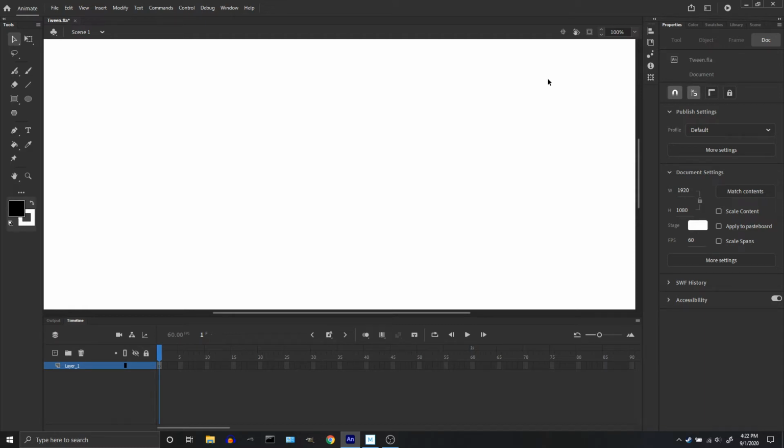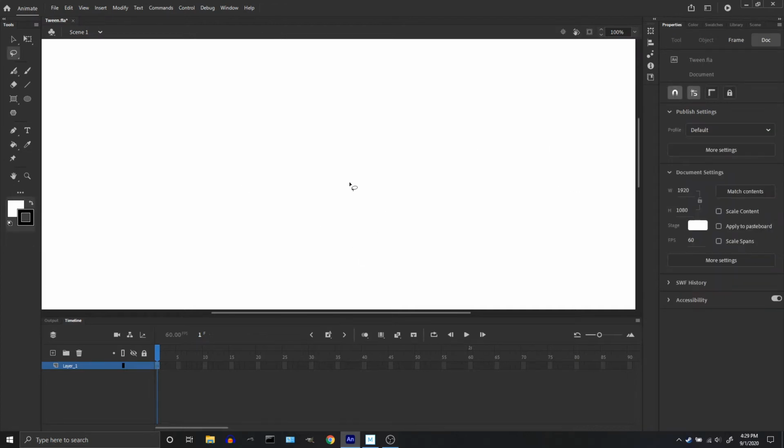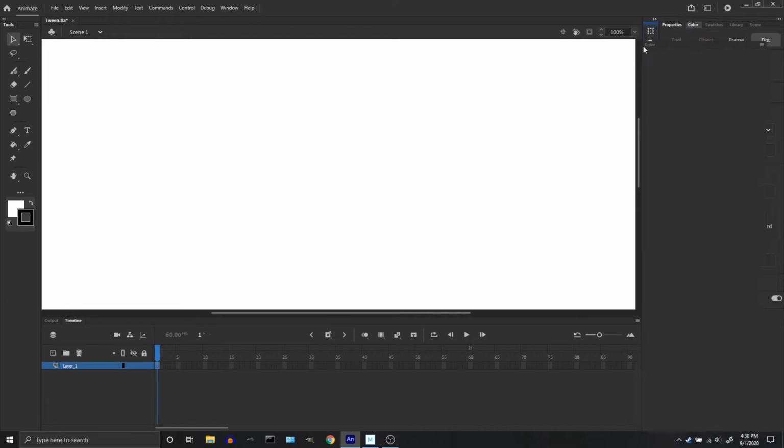In Adobe Animate. So first I'm going to show you how to edit your workspace. If you've just started using Adobe Animate, you might find some of the tools aren't very useful to you, or that they're just in the wrong place. To add or remove any of the tools, just head up to Window, and select the tools you want in your workspace, and deselect the tools that you don't want in your workspace.